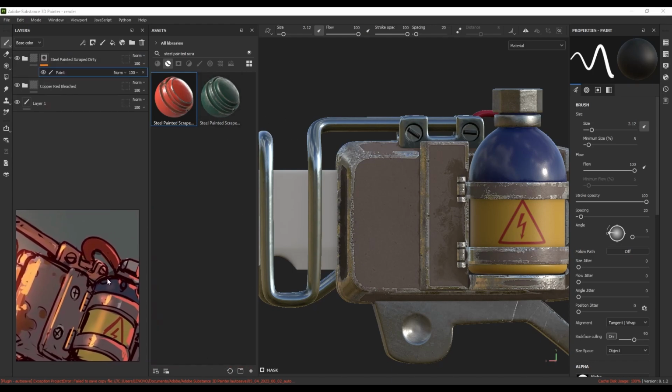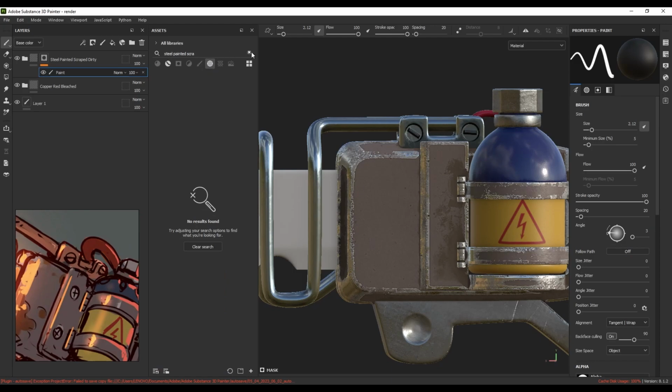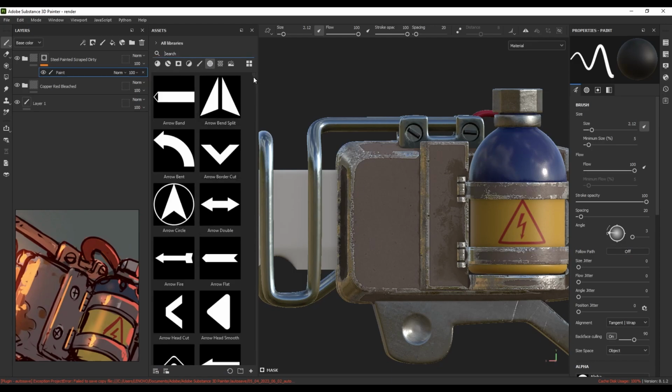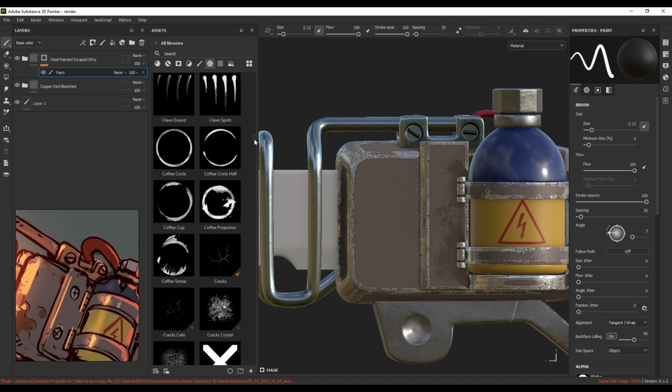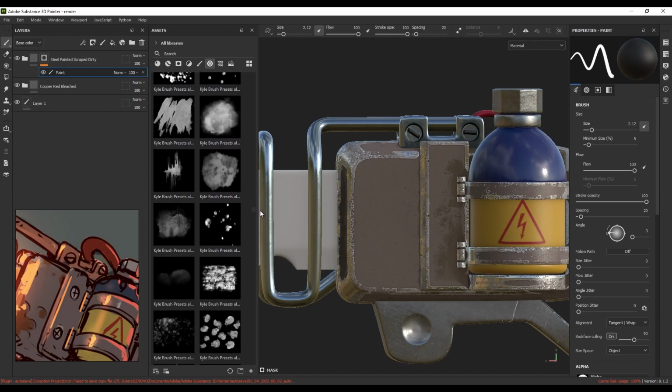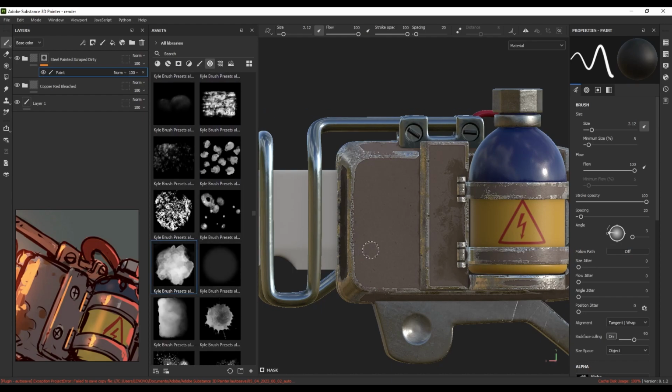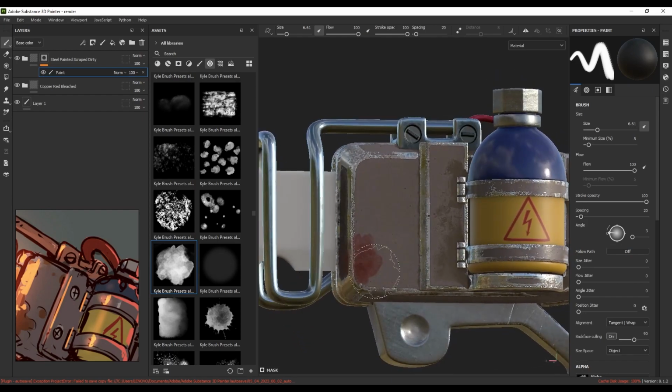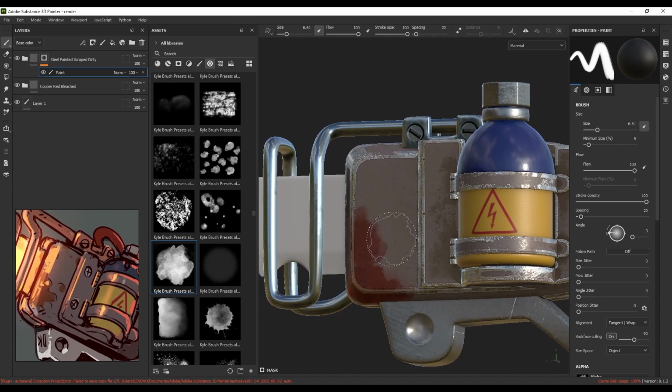Then go to the alphas and look for some texture to paint over this. Maybe this one. Hold Control and right-click and drag to the right and try to paint. By pressing X on your keyboard, you can actually invert the color of your brush.